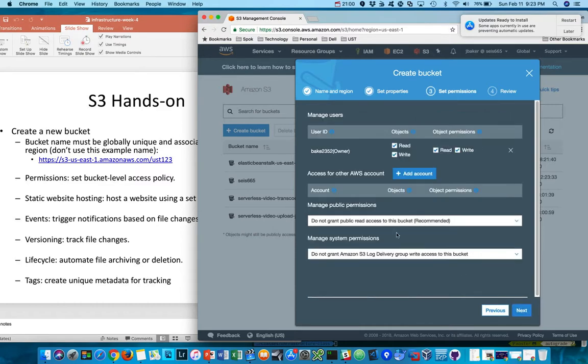And here we can set permissions for this bucket. Right now, as the user, as the owner of the bucket, I have read-write permissions.